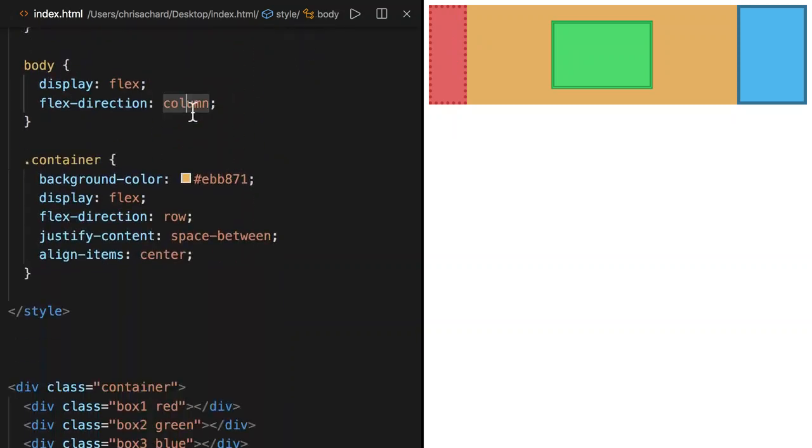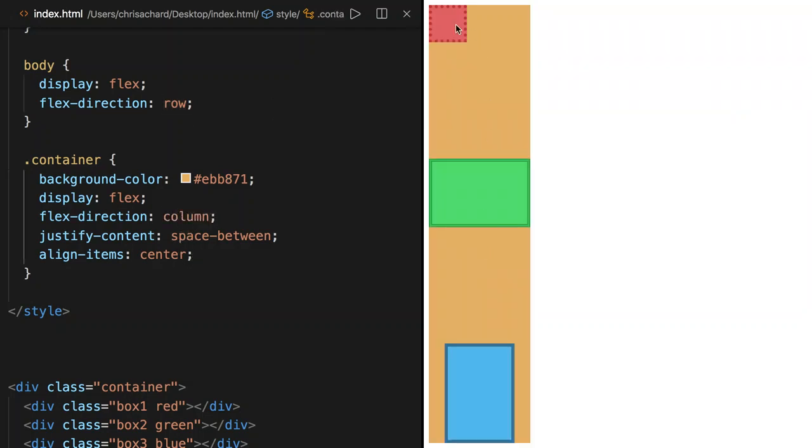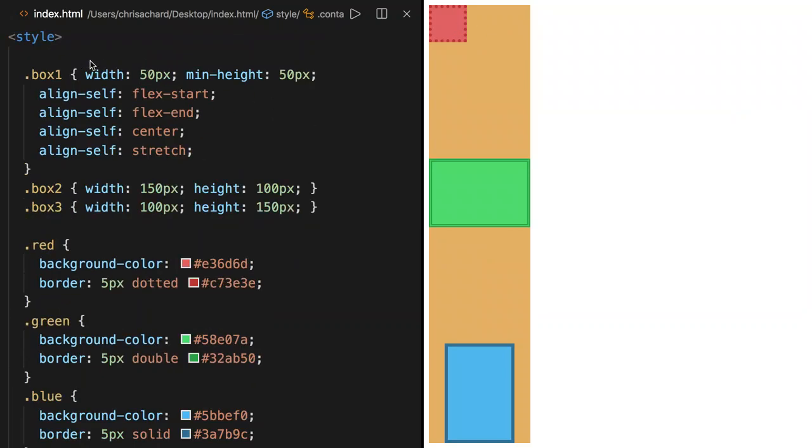Which means if we change this flex direction to row for the body and column for the container, now we get it, and it's trying to stretch itself in the off-axis direction, but we have that width fixed, so let's change that to min width. And so now it has a min height and a min width, and it will try to stretch itself in the off-axis direction.